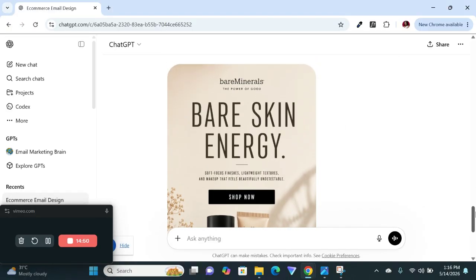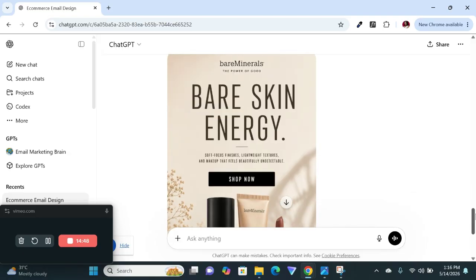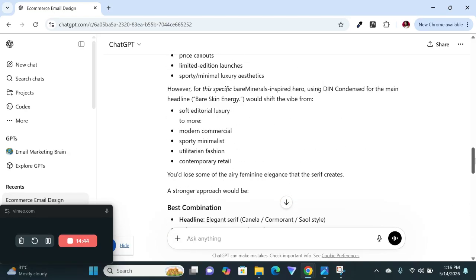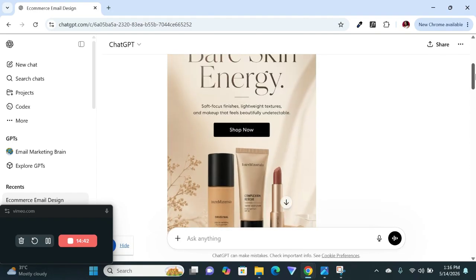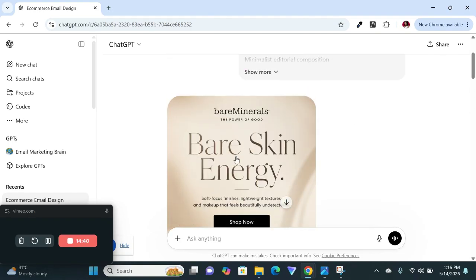From what you can see here, you would notice that the font has changed, but in my opinion, I prefer the other one. This one is giving more feminine vibe than the other one. So this is something you want to keep in mind. So you can keep prompting it and keep making it better until it gets what you want exactly.